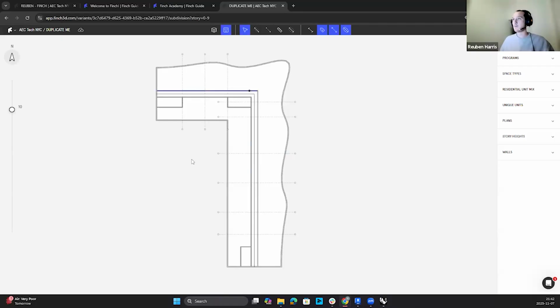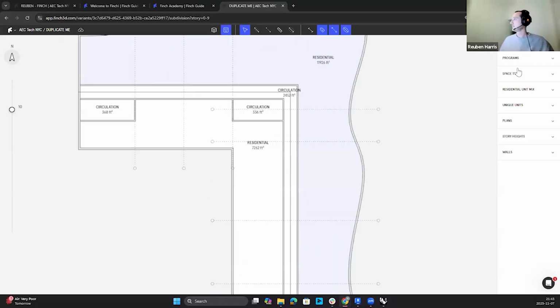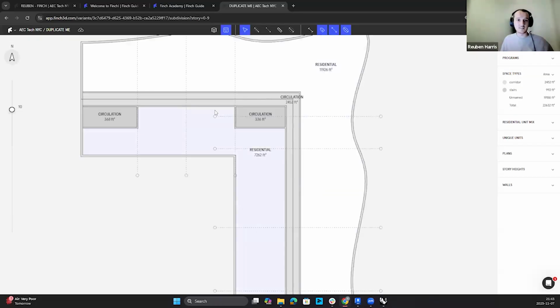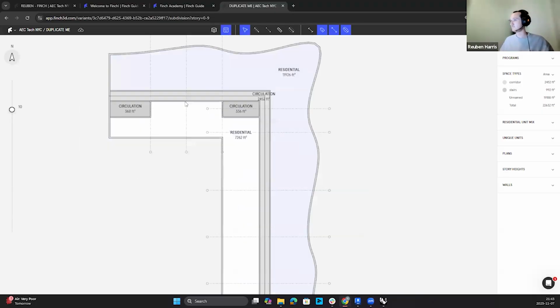That's how it would end up looking here if we uploaded the walls and the cores. Then it's really crucial, as I said, that we go in and we stipulate that the circulation space or the corridor spaces in our cores are set as corridor spaces.